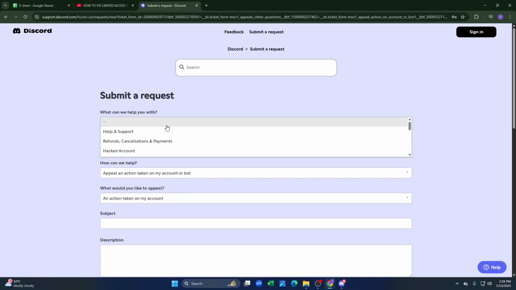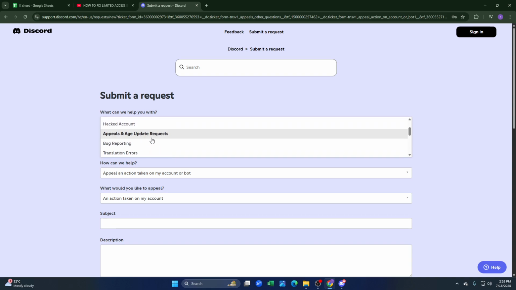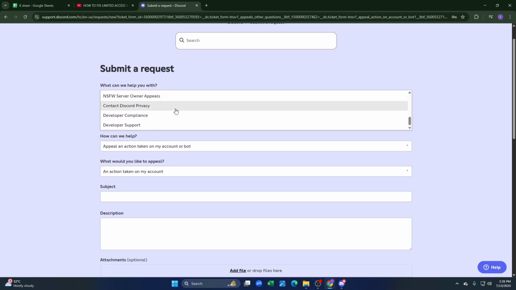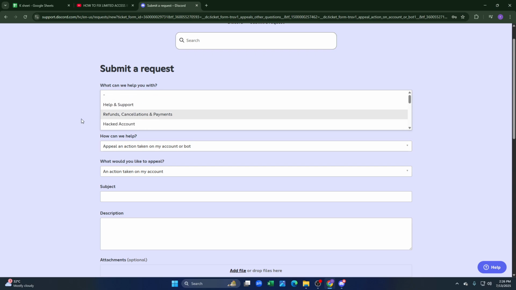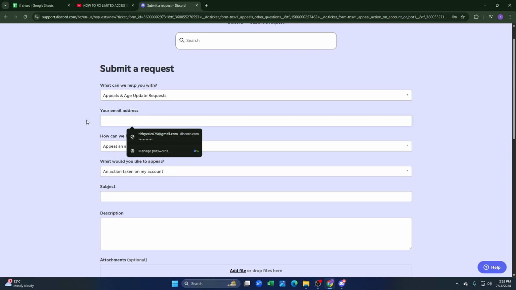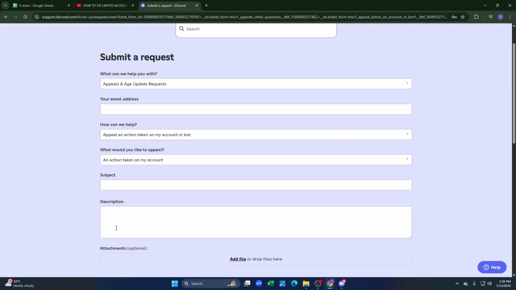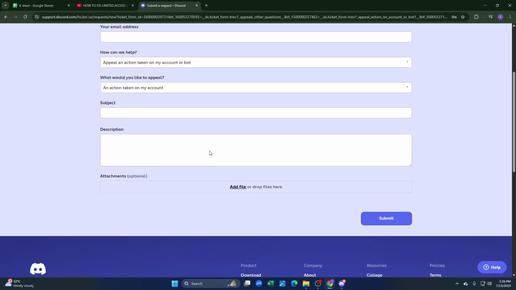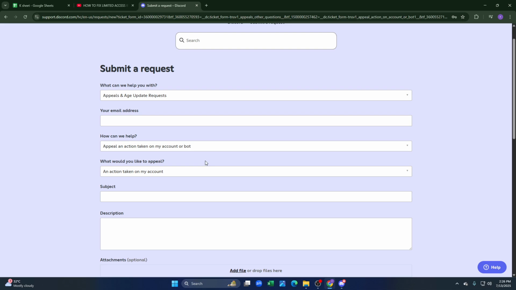So you can just click on Help and Support, or you can just scroll down: appeals and age updates, file a DMCA takedown, contact Discord, privacy. You can click on any of the options, and you can add your email address and appeal an action taken on my account or bot, and what you would like to appeal, subject, description. You just have to fill this up, and you can add a file as attachment. You can give the screenshot of your limited access in the Discord app.